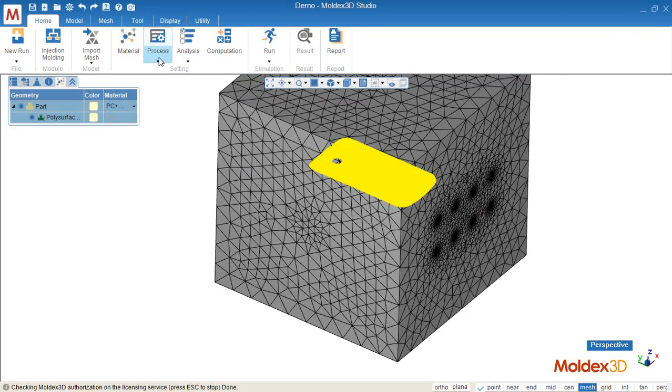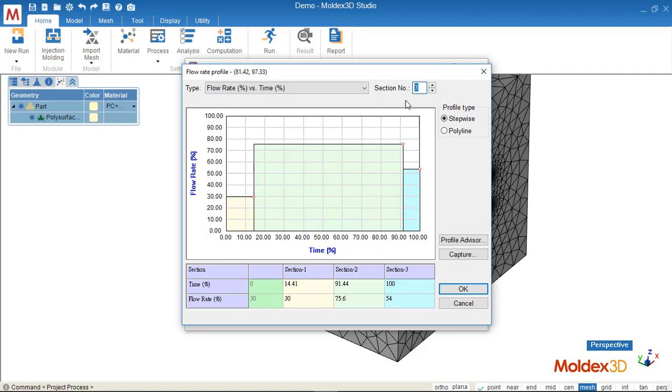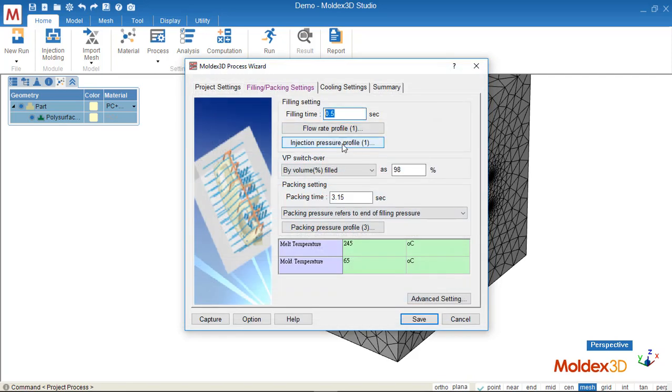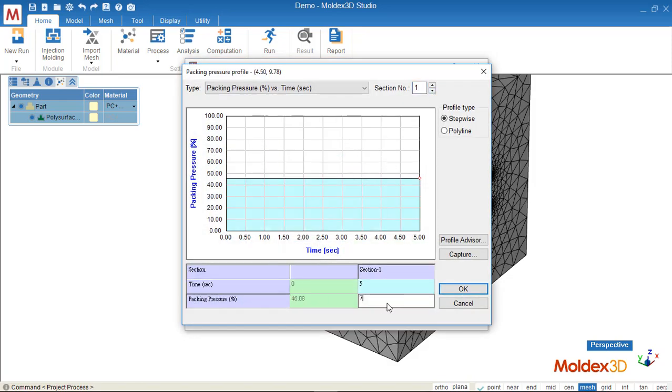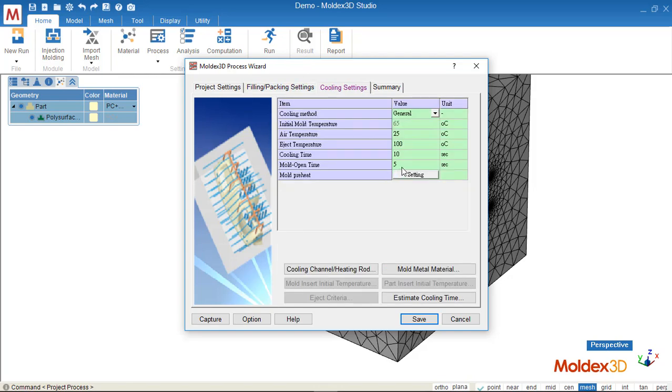So we finish the material, we go to the next, process setting. And you can see here, we already have a default for the process setting, but it would be better if we click the process wizard and check what the setting is inside. And if we are not satisfied with the default setting, we can change it. So we can change the flow profile, filling time, injection pressure profile, VP switch point, packing time, packing profile, and also the mold temperature, the material temperature here.